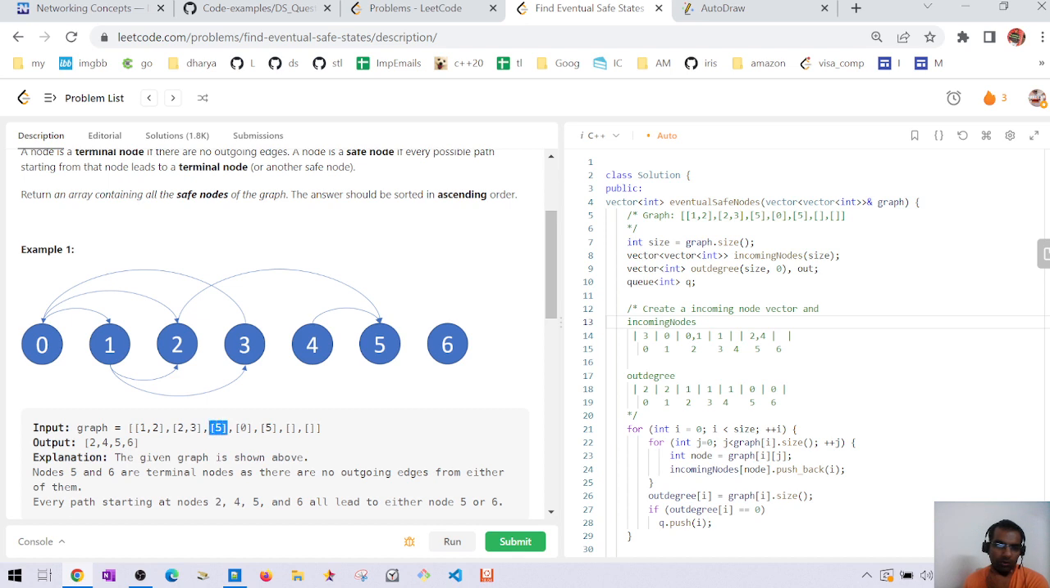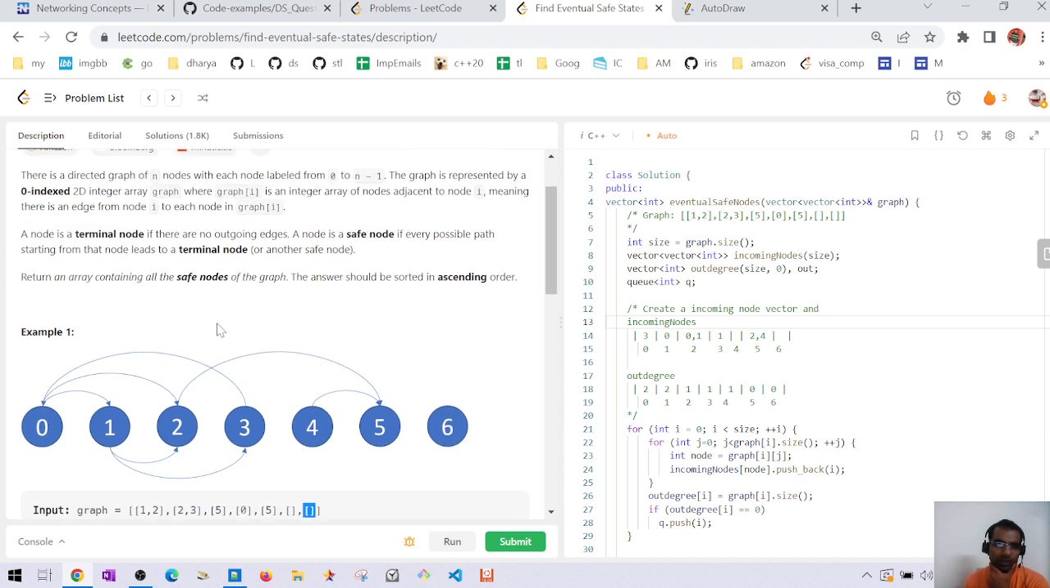Node 2, this is 0, 1 and 2, has one neighbor, which is only 5. So node 2 has only 5. Then node 3 has only 0. So 3 has only one outgoing node, that is 0. Then 4 has only one outgoing node, 5. Then nodes 5 and 6 do not have any outgoing nodes. So the question says that a node is a terminal node if there are no outgoing edges.